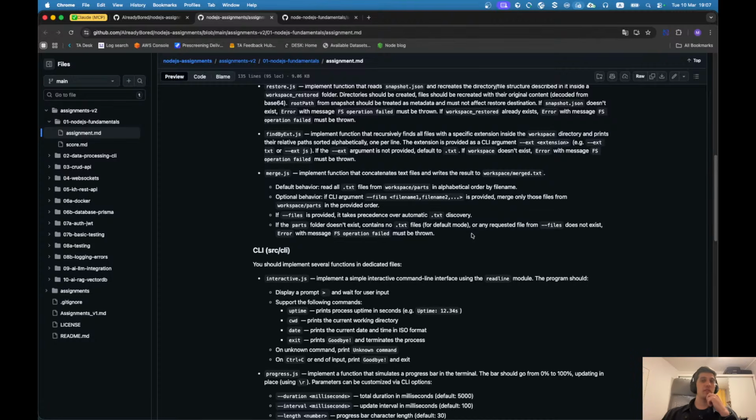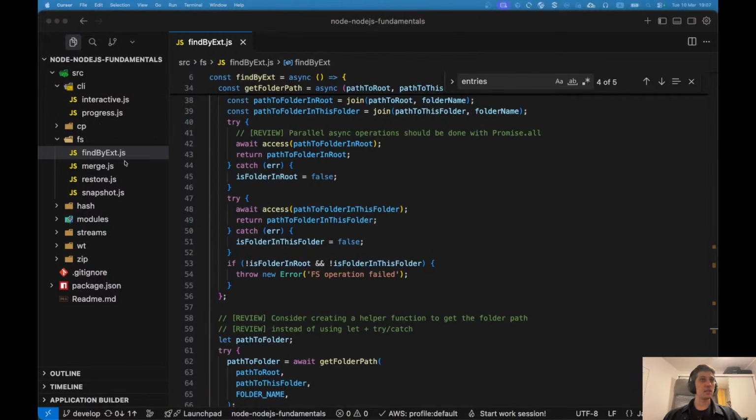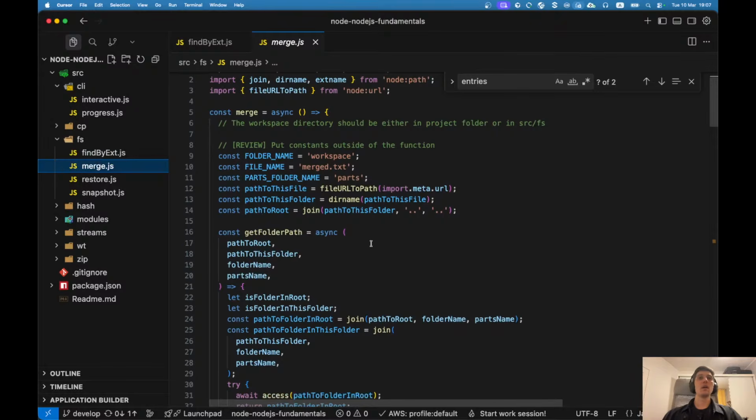And if we do not satisfy some base requirements, like if we do not have a parts folder, or it doesn't contain txt files or any other files, you should throw an error with the message FS operation failed, just like before. Okay, let's take a look at the implementation.